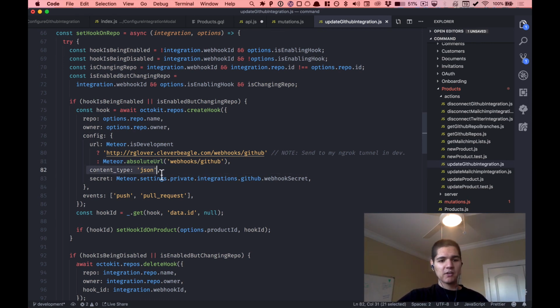And then we're saying, okay, we want the content type that they send to us to be JSON data, so it's easily parsed. And then we have our secret. So this secret is actually a neat feature. I didn't know this existed. What this is doing is it's allowing us to create a hash value that we can authenticate our requests against.